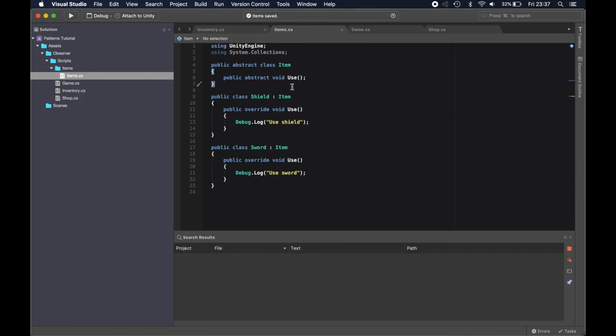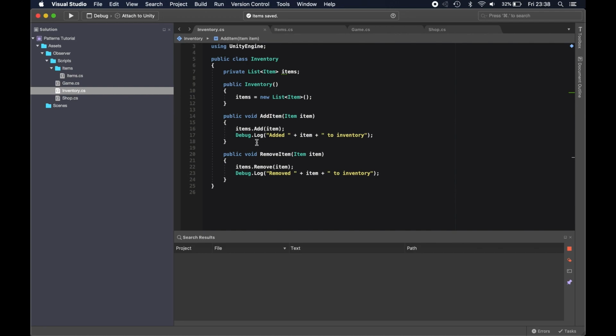I'll try and demo the concept as simply as I can. So I've got an abstract item class here which has one function on it, use, and two types of item, a shield and a sword, and when each one of those is used it's going to say use shield or use sword. So items can be added to an inventory.